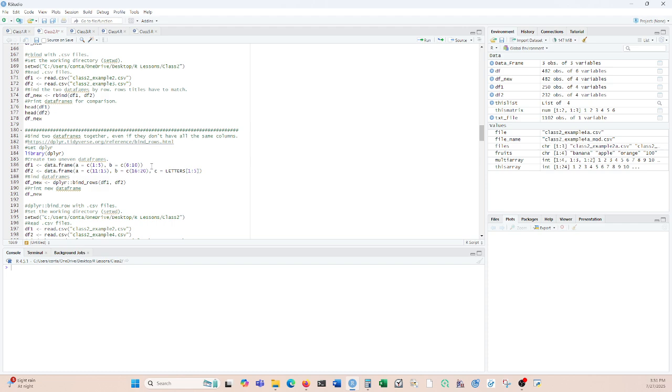Then we're going to create two random data frames that have different columns. So you can see here, data frame 1 has the column A and the column B assigned. And then data frame 2 also has A and B, but it has this third one, C, that data frame 1 doesn't have. And usually when you're using rbind, it wouldn't allow these two to be combined, but with dplyr, it does.